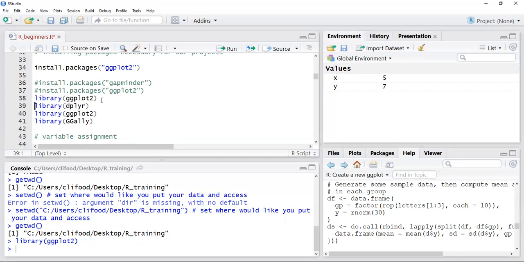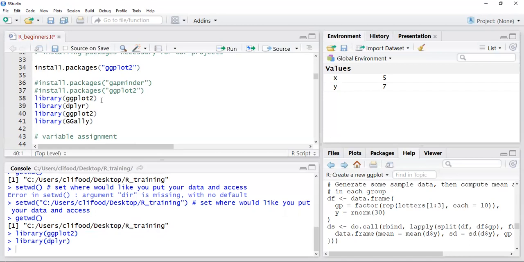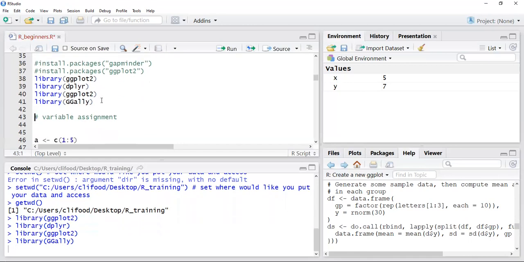The other one is the dplyr package. The dplyr package is a package that we use mostly to clean our data, to change the format of our data, to summarize, and to group and regroup our data. So then we're going to install this package, I mean, call this.